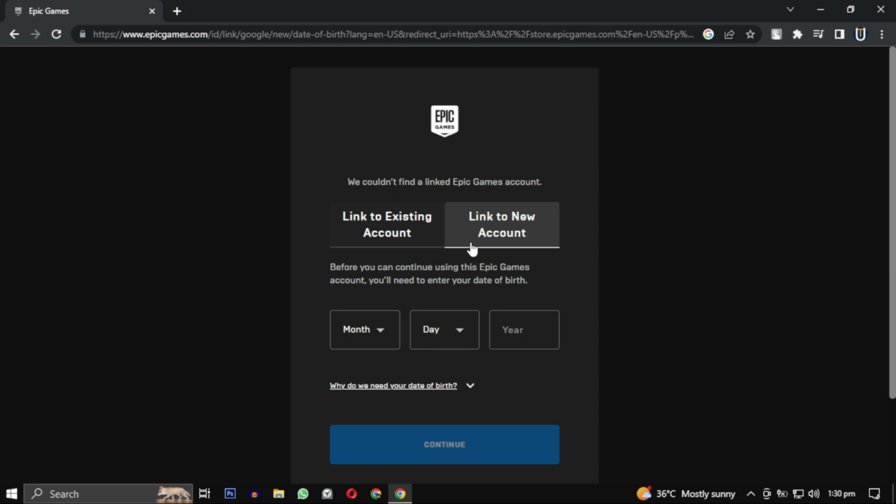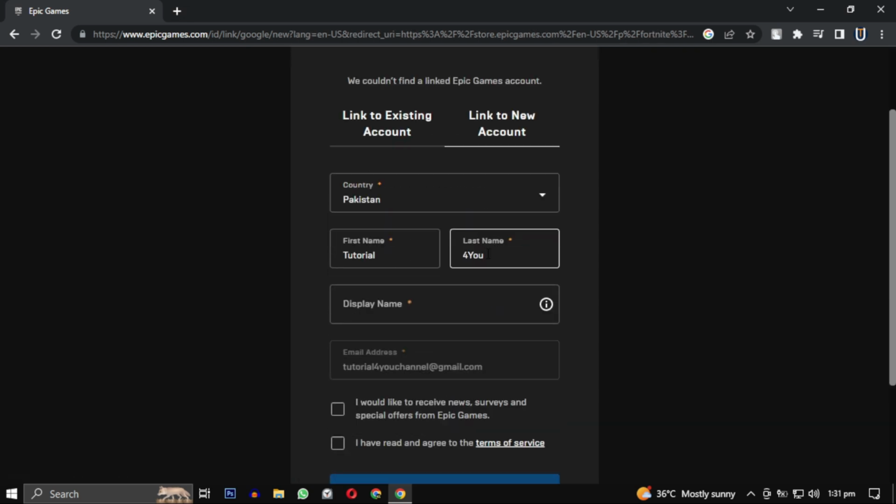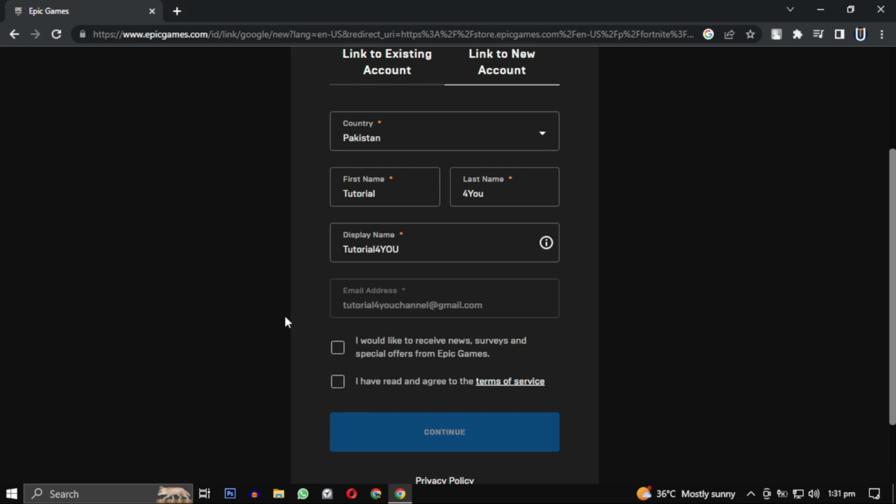Then you have to provide some personal information like your date of birth, your country, your first name, your last name, and your display name. Your display name will be your in-game name, which will be used if anybody wants to search for you. My email is already added. Just agree to the terms of service by clicking this box and click on continue.